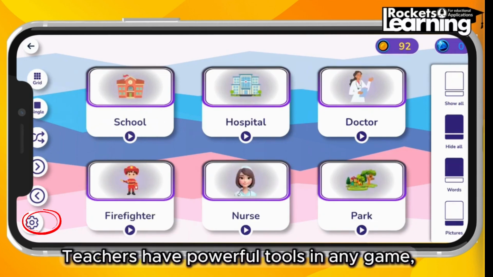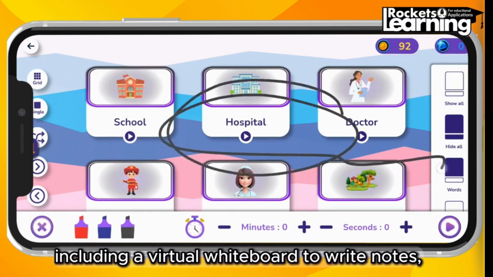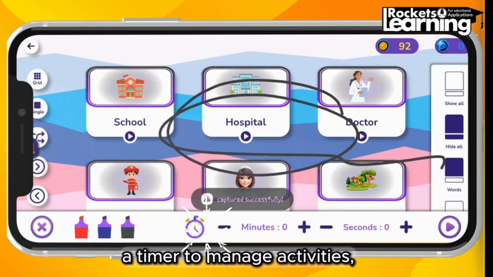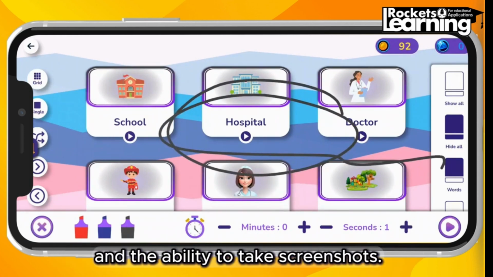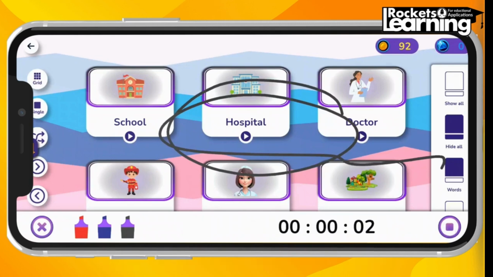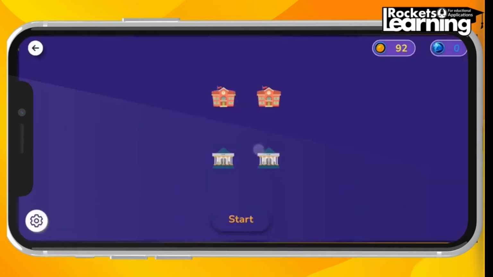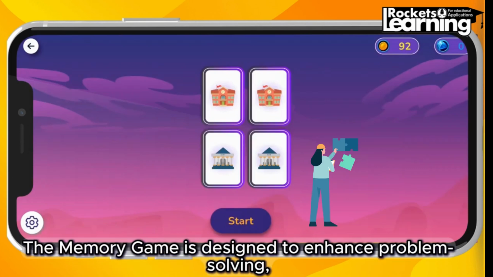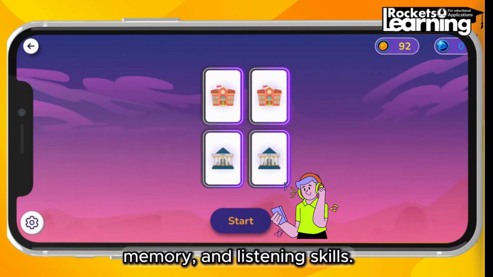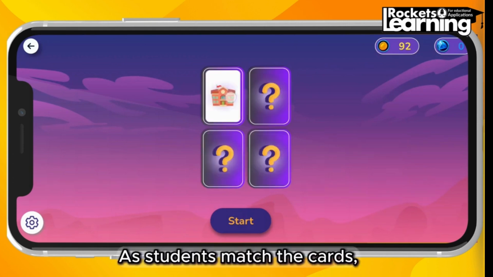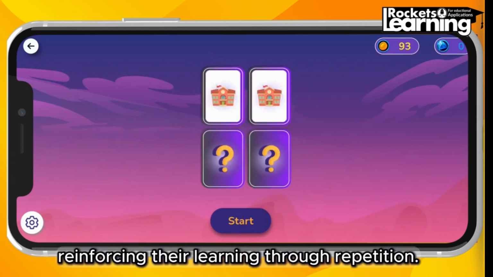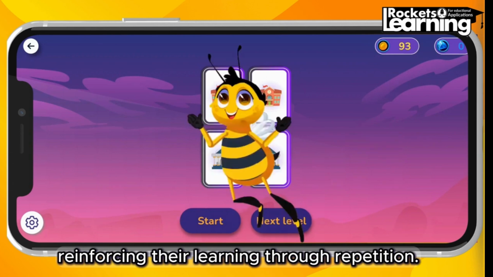Teachers have powerful tools in any game, including a virtual whiteboard to write notes, a timer to manage activities, and the ability to take screenshots. These features help make classroom activities more interactive and effective. The memory game is designed to enhance problem-solving, memory, and listening skills. As students match the cards, they hear the word, reinforcing their learning through repetition.